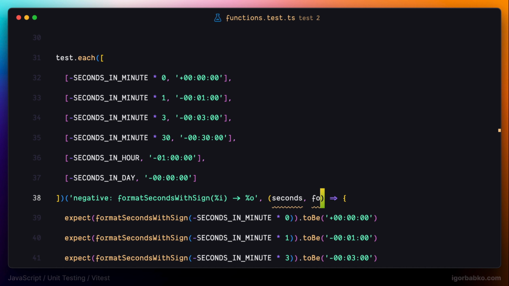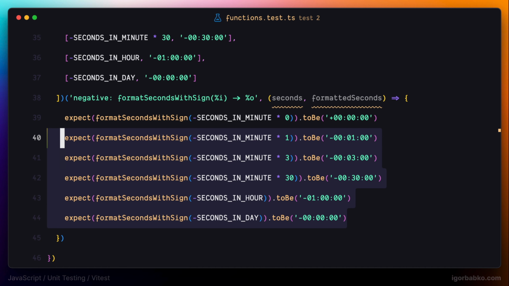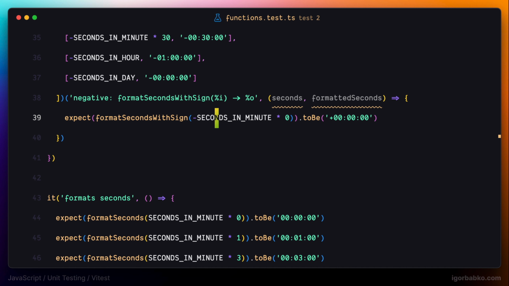After doing all this, we no longer need all the other assertions. We can leave only one assertion, but in this case we're going to supply different values every time this test gets executed, like so. And here we go.